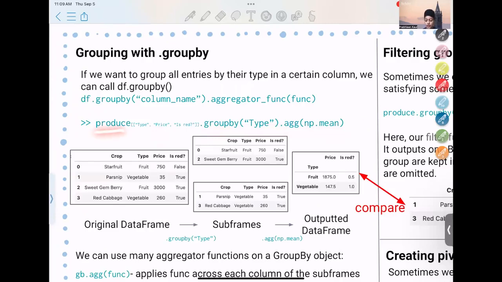So we could do produce dot group by type. If we look, this is the whole produce original data frame, and we do dot group by type, we look at the type column and we see we have fruits and vegetables. So we can split up our data frame into sub data frames, which are officially group by objects. So we get a fruit sub data frame and a vegetable sub data frame. And then we can aggregate it.